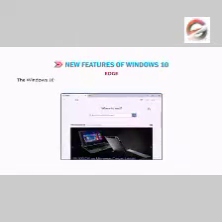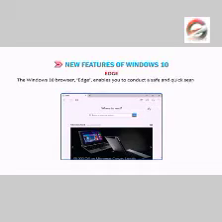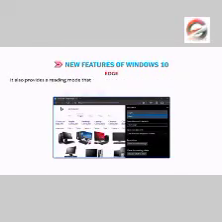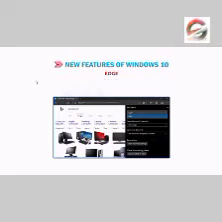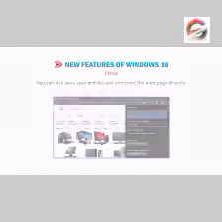Edge. The Windows 10 browser, Edge, enables you to conduct a safe and quick search on the internet. It also provides a reading mode that opens a web page, displaying only the text and hiding all other distractions, such as graphics, images, etc. You can also save your articles and annotate the web page directly.